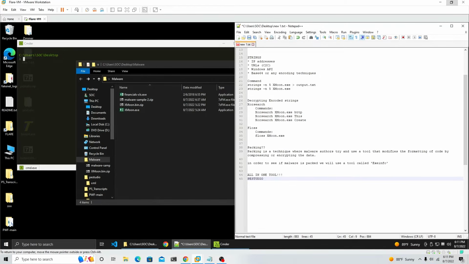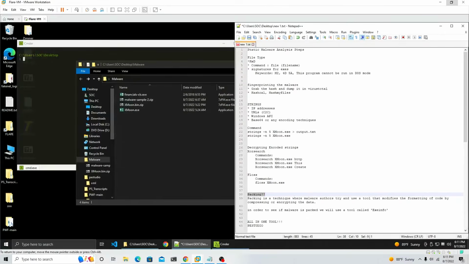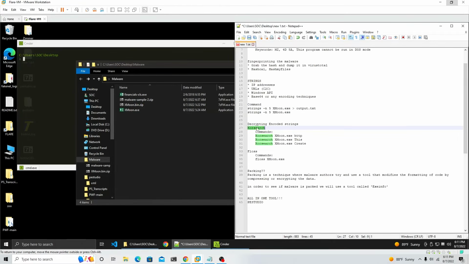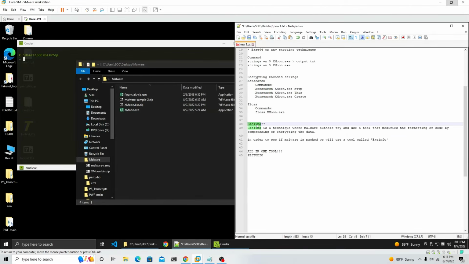Okay. The next thing we want to understand is packing. Let me go over what we covered previously. We went over the file type, check. We went over fingerprinting the malware, or grabbing the hash value. We went over strings, and decoding encoded strings like with FLOSS. Then we want to go over packing. Packing is a technique where malware authors use a tool that modifies the formatting of the code by compressing the code or encrypting the data. They do this to avoid detection by VirusTotal or other antivirus websites.